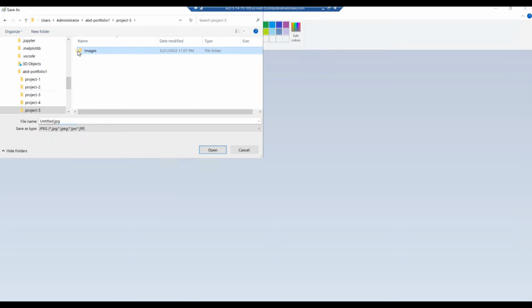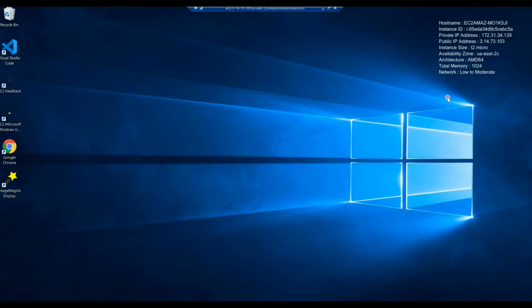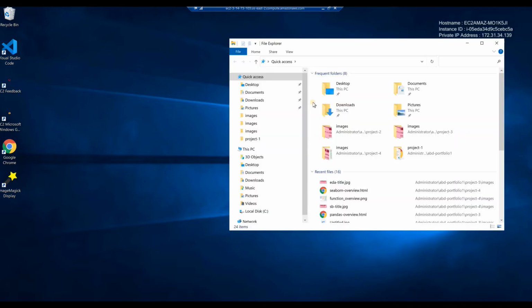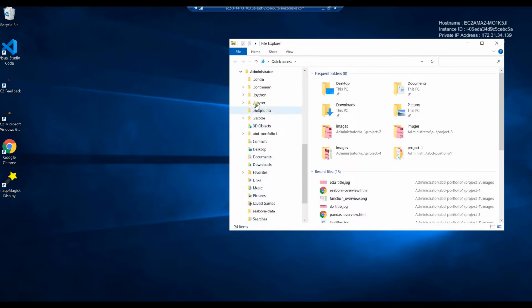Double-click on Images. Save the image as eda-title.jpg. Close the Paint app. In the taskbar, click on File Explorer icon. In the left pane, navigate to Folder, Users, Administrator, ABD-Portfolio 1, Project-1, Images.